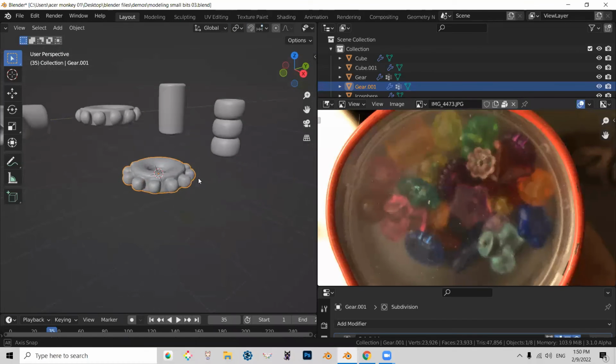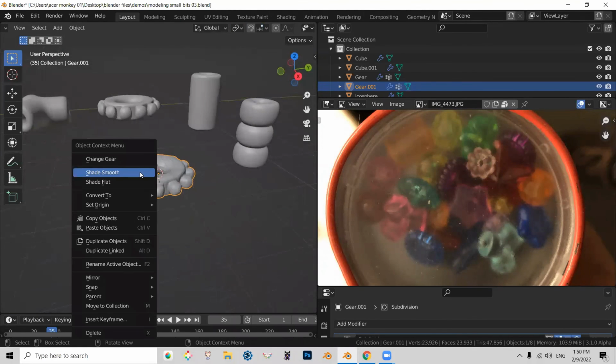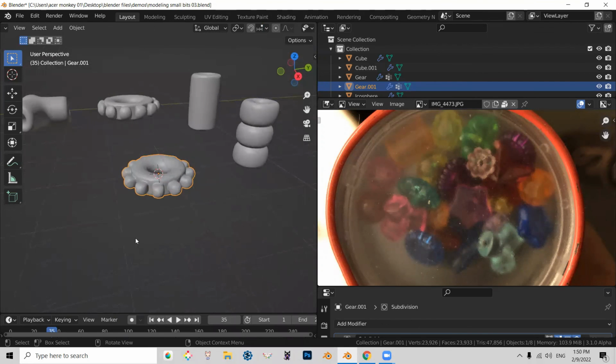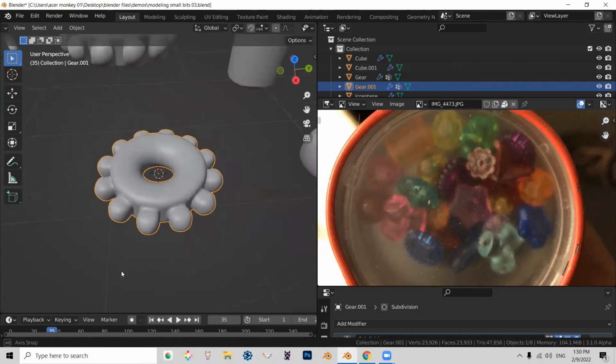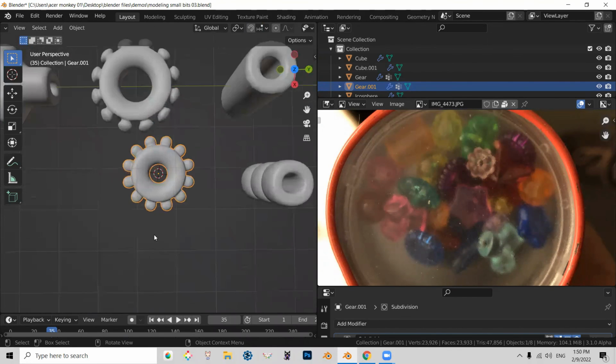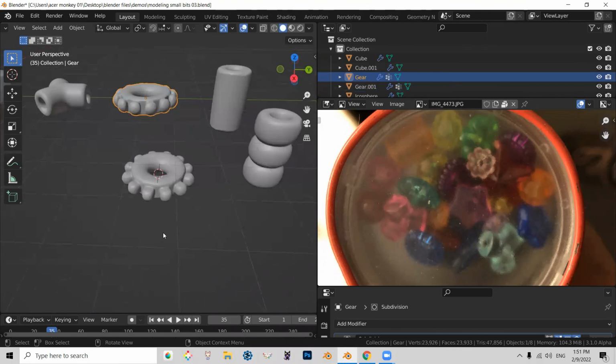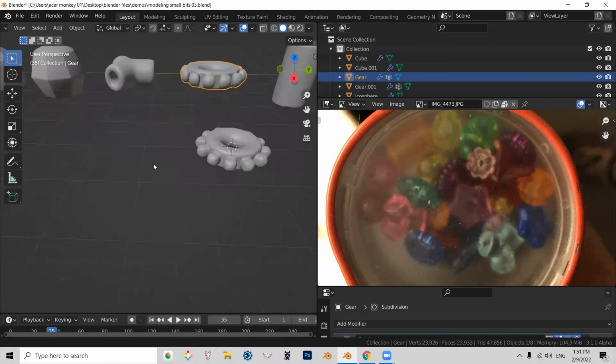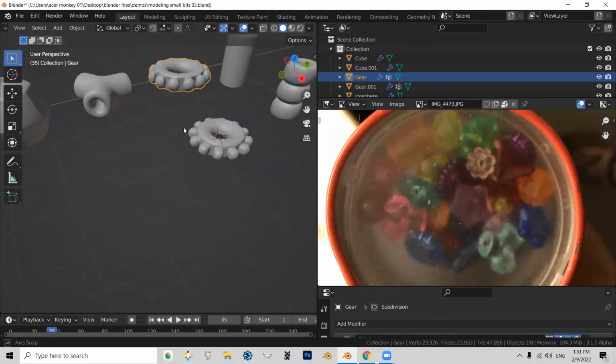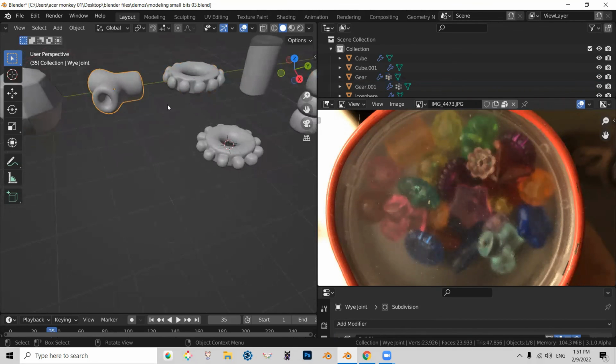We will have to right click and shade smooth that guy. Yeah, pretty cool. And I actually kind of like everything about it. Let's move on, and I will show you in the next segment how I build this Y piece.